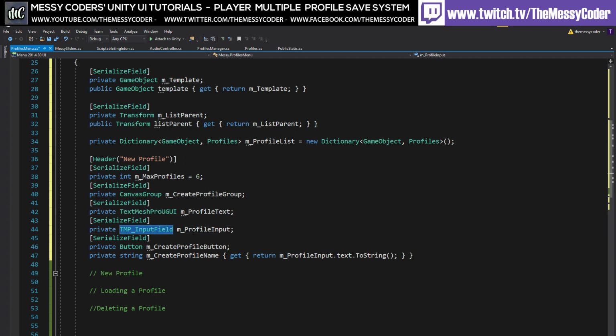And we've got an input field, you can change that to be using a normal one if you don't want to use Text Mesh Pro. I've called that profile input. And we've got a standard button and a string that we're getting the value from the text of the input. So passing that through there.